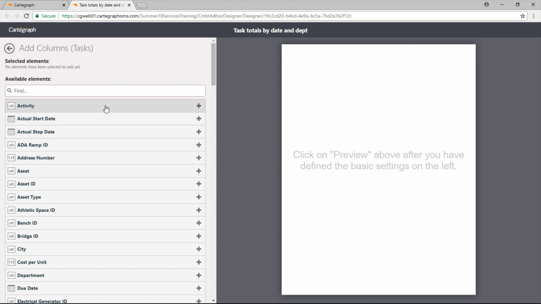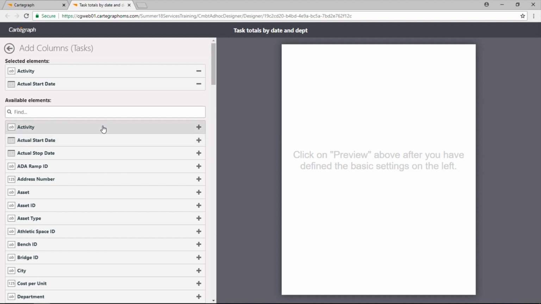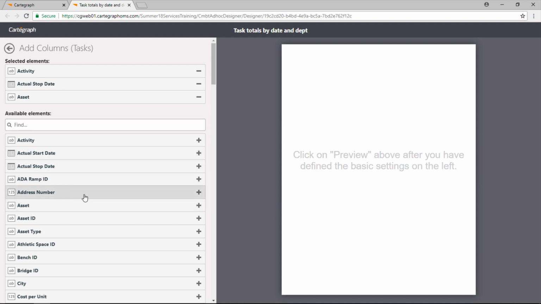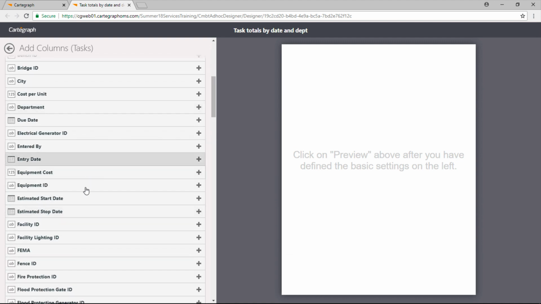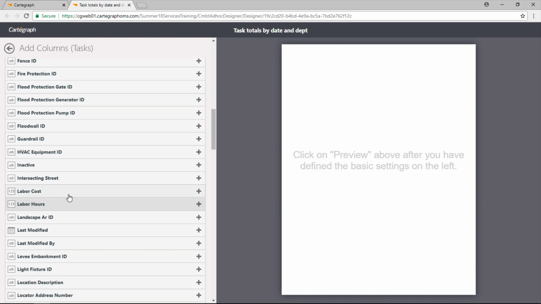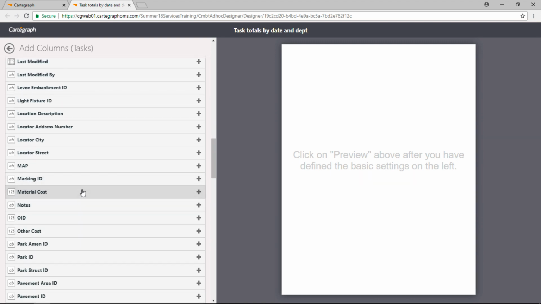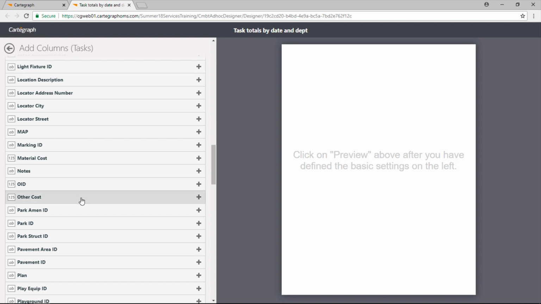The columns that I'm going to add are activity, actual start date. Actually, I'll take that off and I'll choose actual stop date. I'm going to choose asset. And I'm just clicking once to add the columns, and they appear under selected elements. I'm going to choose department. I'll go equipment cost. I'll do labor cost and labor hours, material cost, other cost.